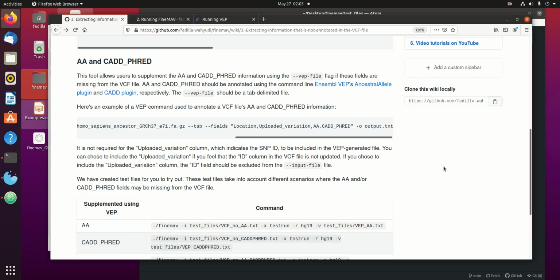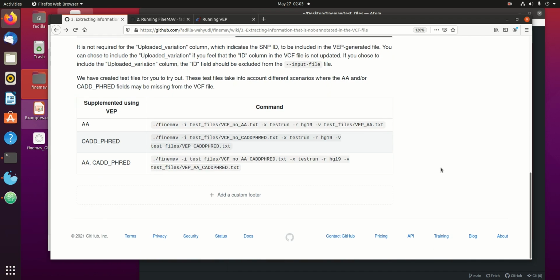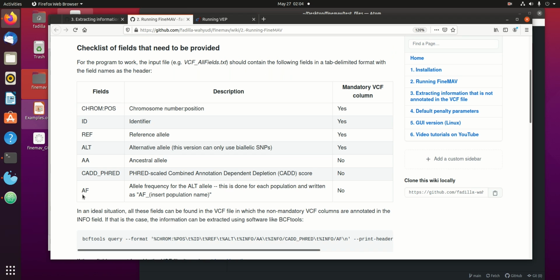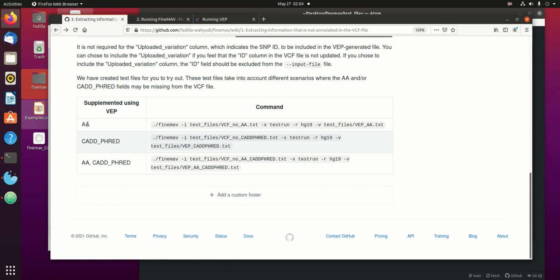There are 3 different scenarios depending on whether the ancestral allele and the CADD-PHRED scores are annotated in the info column. If you remember, we have a checklist of information that needs to be specified to the program. For example, you can have a VCF file that does not have the ancestral allele annotated in the info column, but it has everything else and it has the CADD-PHRED score annotated in the info column. What you would do is extract the fields here, and then use VEP to obtain the ancestral alleles for each SNP. I'll go through what these files look like after we've gone through this table.